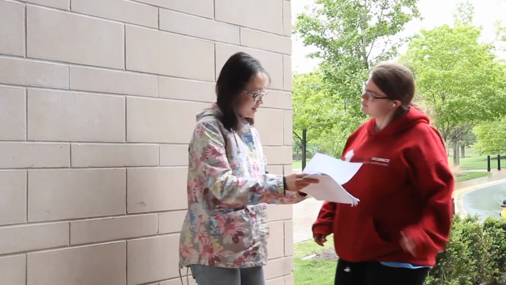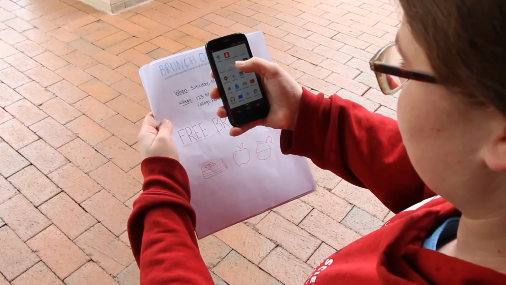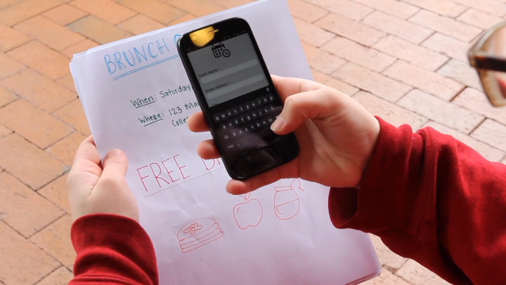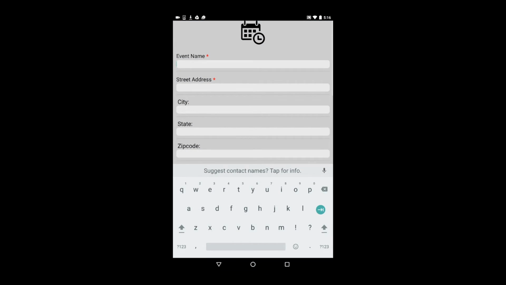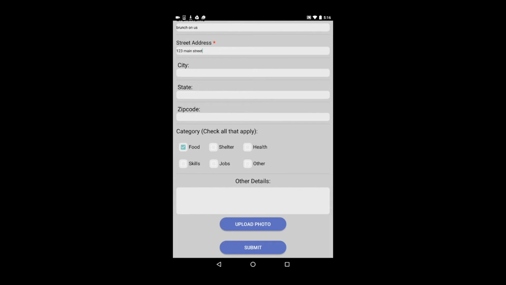Catherine is out walking and is handed a flyer for an event in her area. She thinks some other people might like to hear about this event, so she pulls out her phone and opens Neighbor to Neighbor to add the event to the database. She can add an event name, address, and any other details she thinks might be interesting for people to know, such as category or even a picture of the flyer.